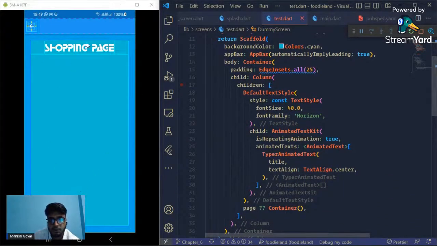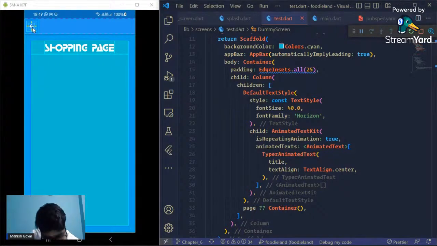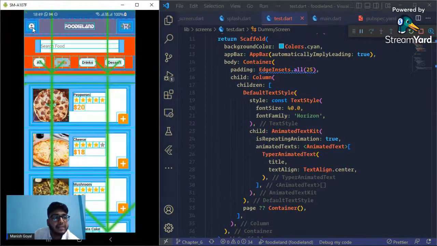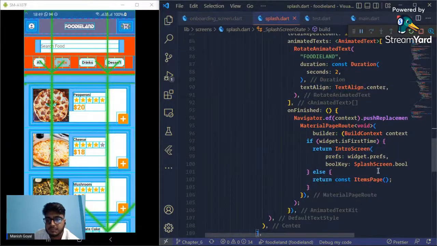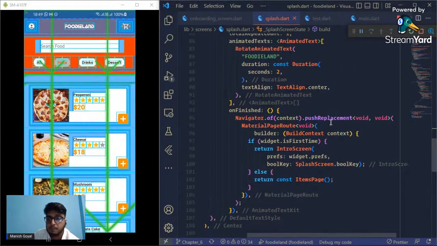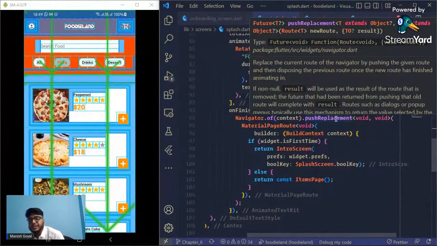Cyan, the whole background, the app bar, automatically imply leading. This is a material route. So in a material route, you get pops and navigation, because we can't go back from this page. Why can't we go? Because we don't have the back button, and in reality it has been disabled. We disable it in the first screen itself. Look at it: material route builder, push replacement. We are not just saying push, we are saying push the replacement.